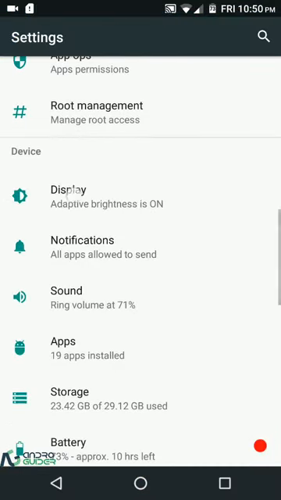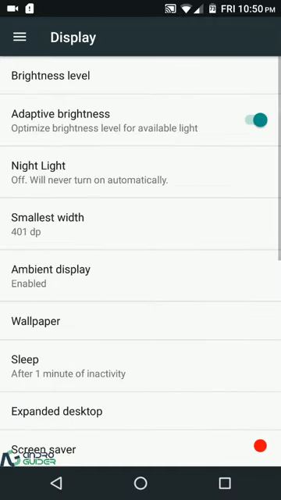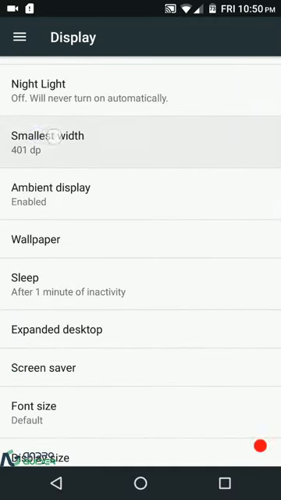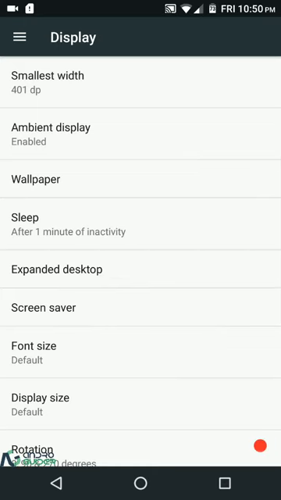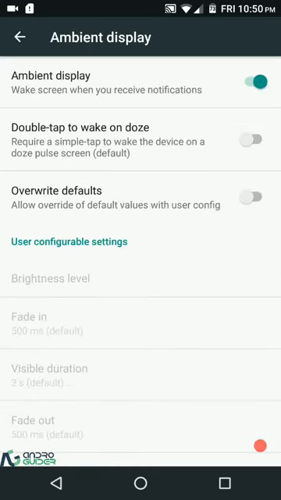Okay, moving on. Then we have the display settings. Night light is in there. Then you can tweak the smallest width attribute to customize the device DPI. Then we have the ambient display settings. Then we have got double tap to wake on doze. Require a simple double tap to activate the ambient display.